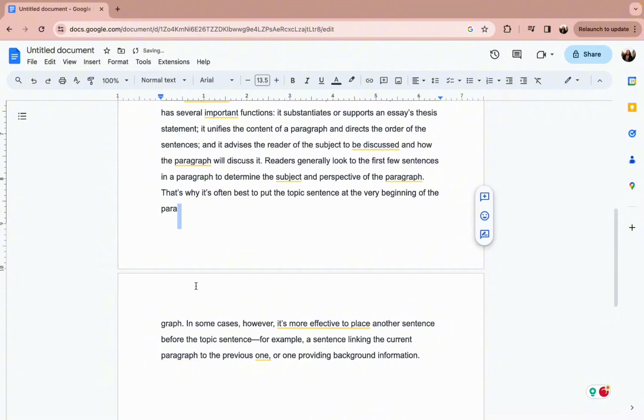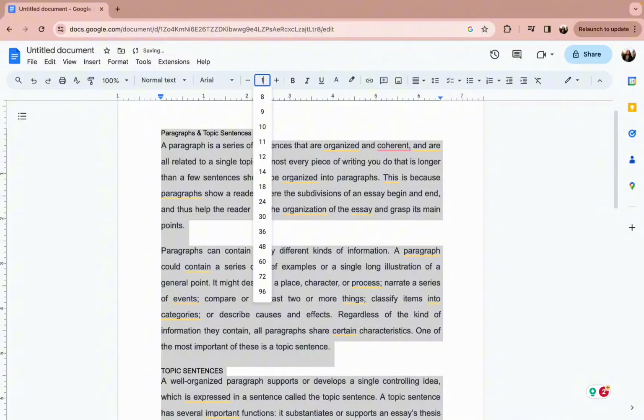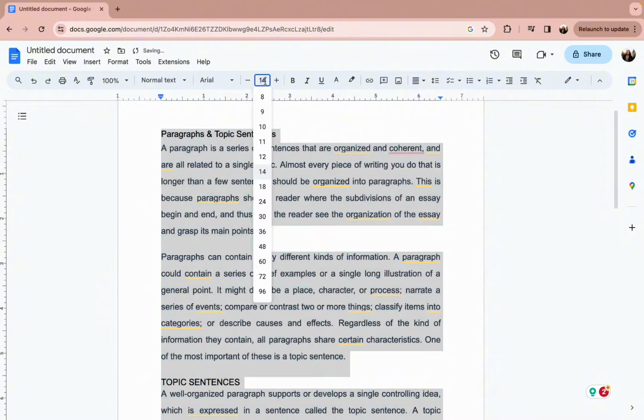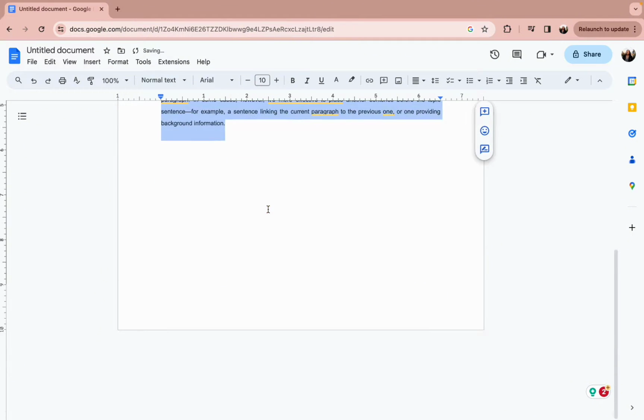So once you have selected all of this, you can simply go and tap on the size bar where you can adjust the size according to your preference. So once the size of your text has been minimized, you can simply get all the paragraph in one sheet instead of two, and the second page will get deleted automatically.